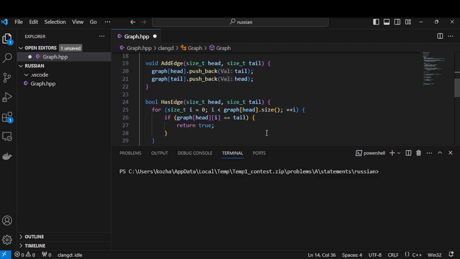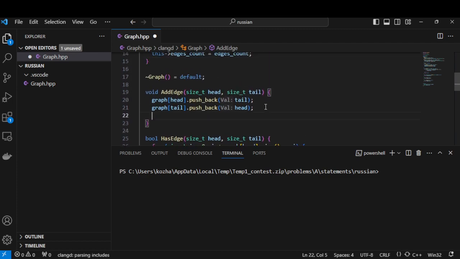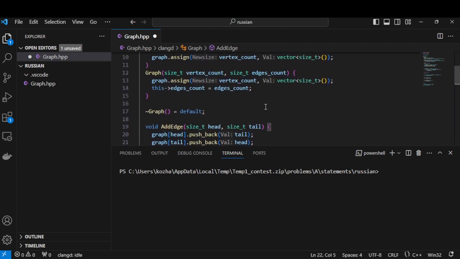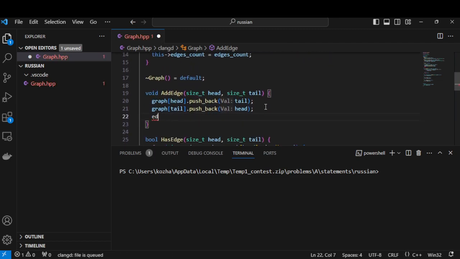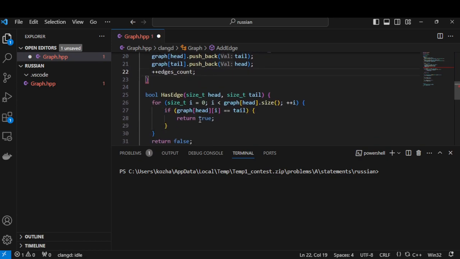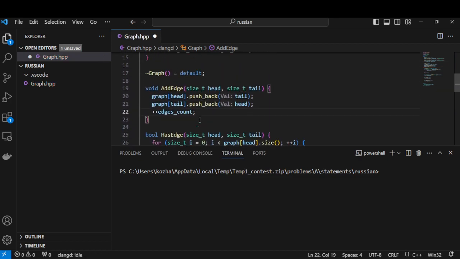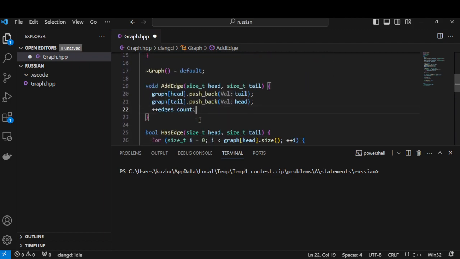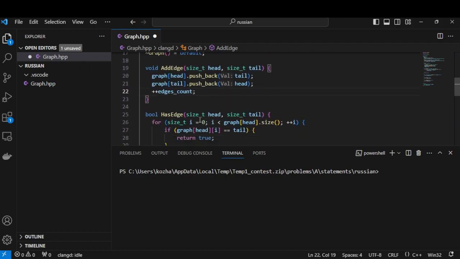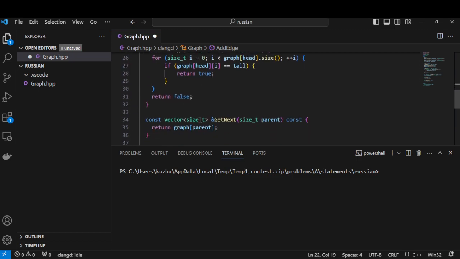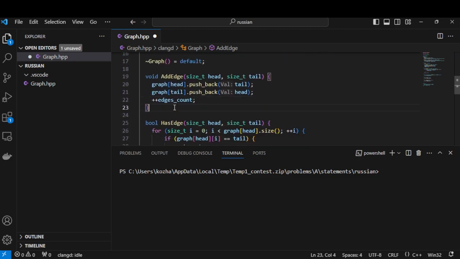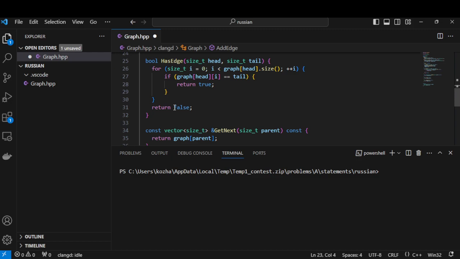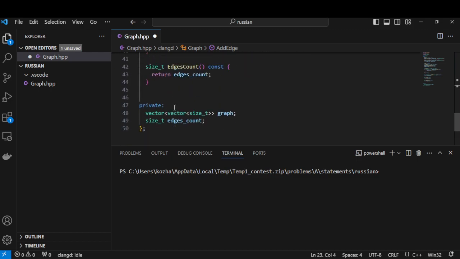And we forgot to update our counter. So I think that's all. Sometimes you want to delete an edge, I think, but in this task it will be useless.